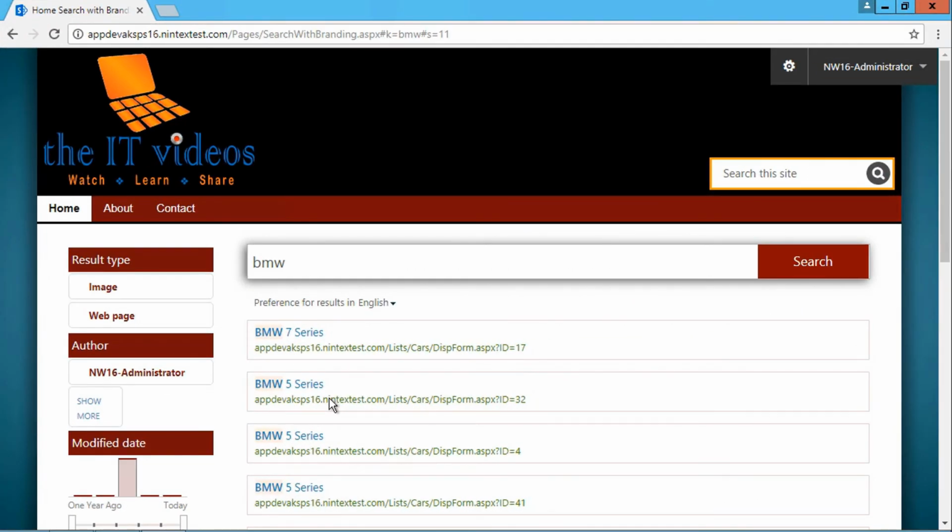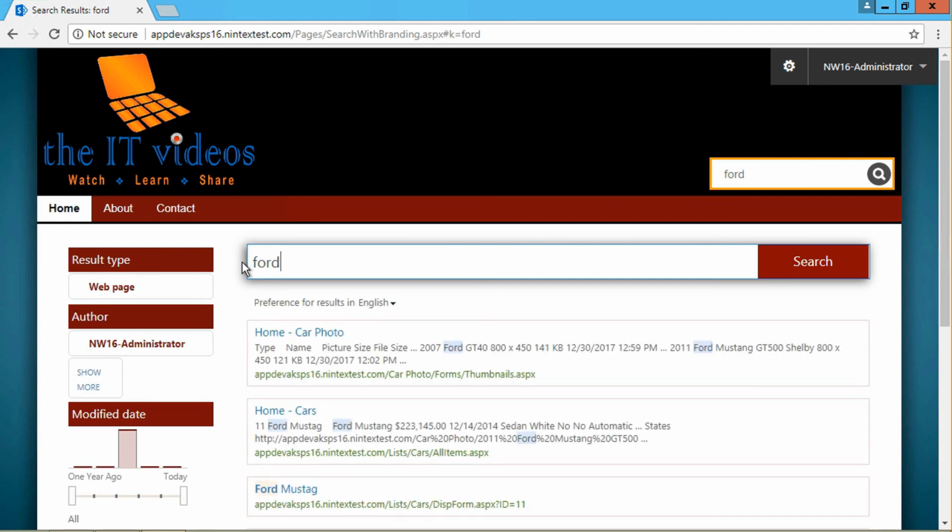Here we are in our custom search results page. We have our CSS styles applied to it, we have the refiners added, we have got the search text box and the search results web part added to it, and we have the search working as well. If I search for, let's say, Ford for example, and hit enter on my keyboard, it's going to come back to me with the results.